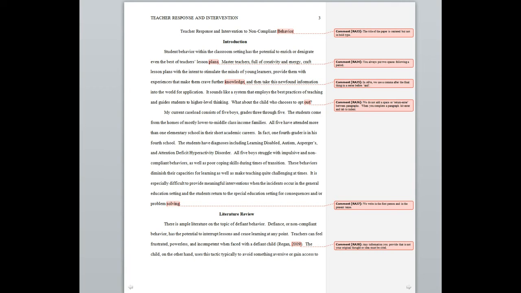So you'll see in this sentence we have "master teachers full of creativity and energy craft lesson plans with the intent to stimulate the minds of young learners, provide them with experiences that make them crave further knowledge, and then take this newfound information into the world of application." So that is something you need to be aware of, and you can also set your computer to check that for you.